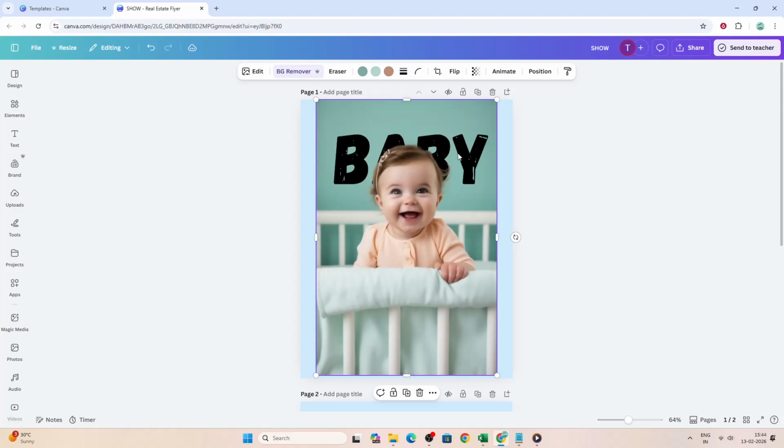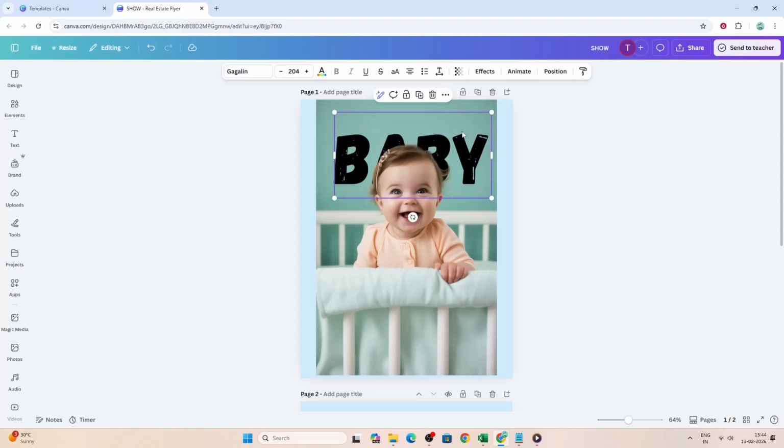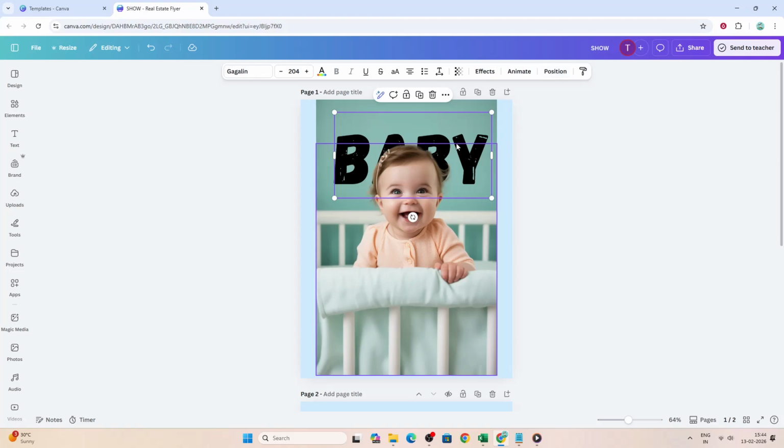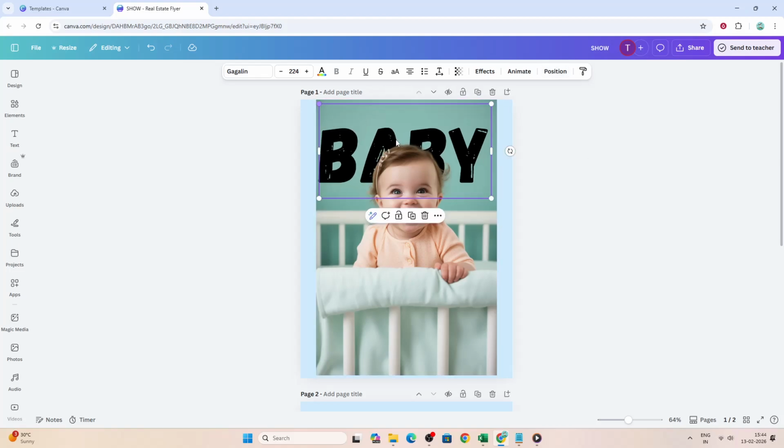Select your text and use the Position menu to manage the layers. Move the text so it sits behind the cutout subject but still in front of the bottom image. If anything looks off, keep the Position menu open and nudge layers forward or backward until the overlap looks natural. A small tweak in the text size or placement can help your subject pop while keeping the background intact.